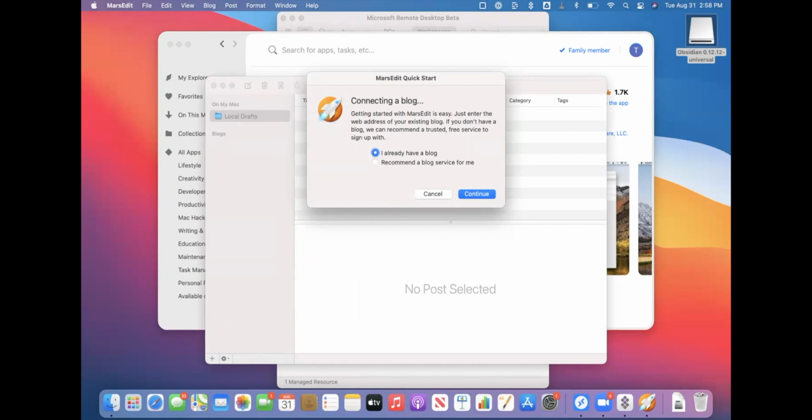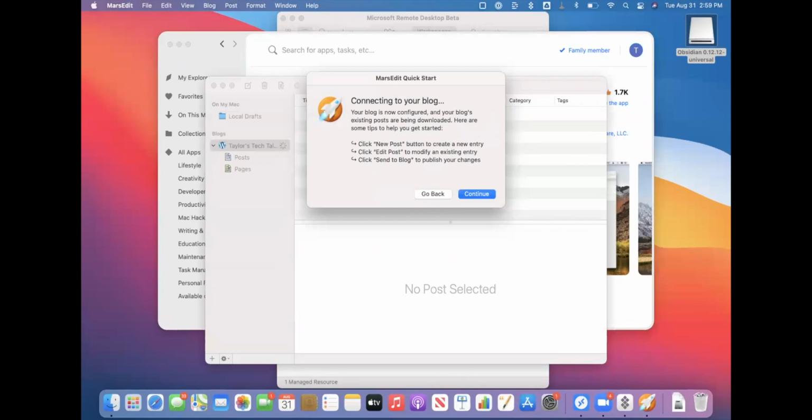I'm going to select, I already have a blog because in this case, I already have a blog. So you can edit multiple different blogs. So in this case, we're going to be connecting a WordPress site, right? So I'm going to say that this blog is just going to be called Taylor's Tech Talks. Oops. I'm going to press tab. So the URL of the blog, so it's taylorstechtalks.com. I'm going to continue. And I'm going to wait.